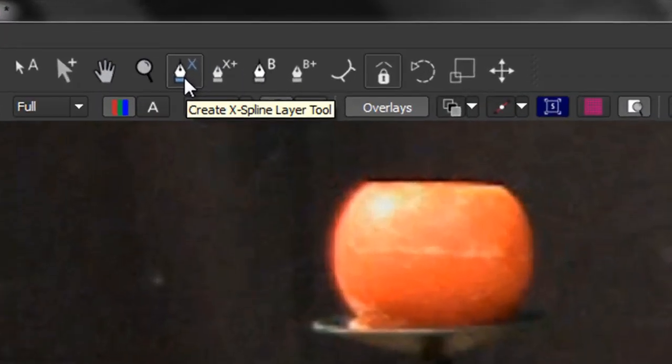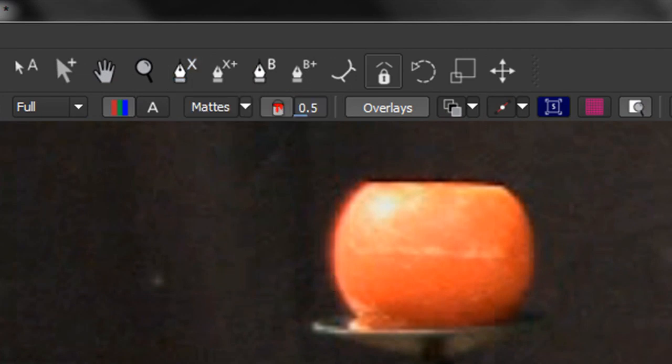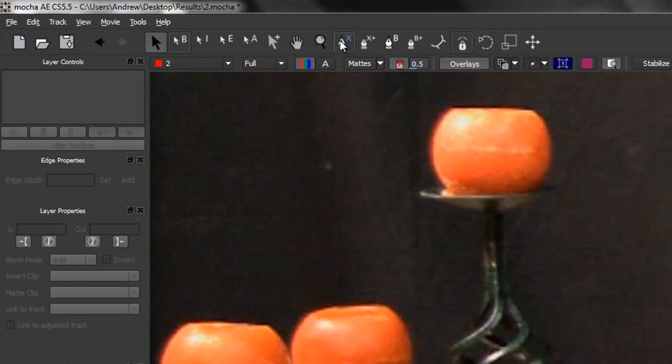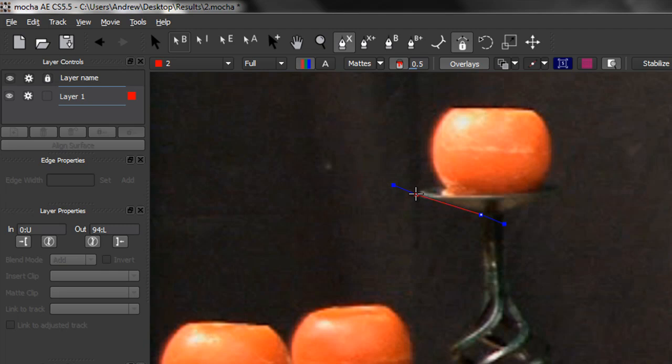Now we have one called an X-spline, which isn't ideal for ornate shapes like this. It's great for selecting tracking areas, but it's not really going to work incredibly well on this item. But let me just demonstrate it. You take the X-spline tool and start to click. You don't have a chance to click and drag. You just click, click, click. If I go around here and click.